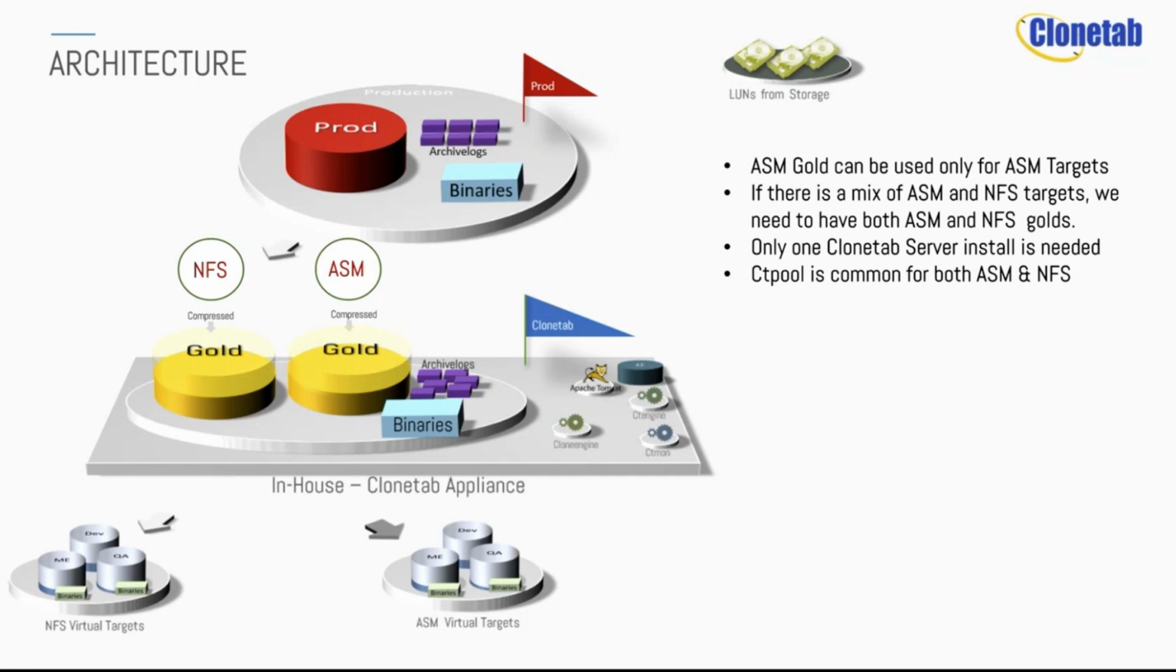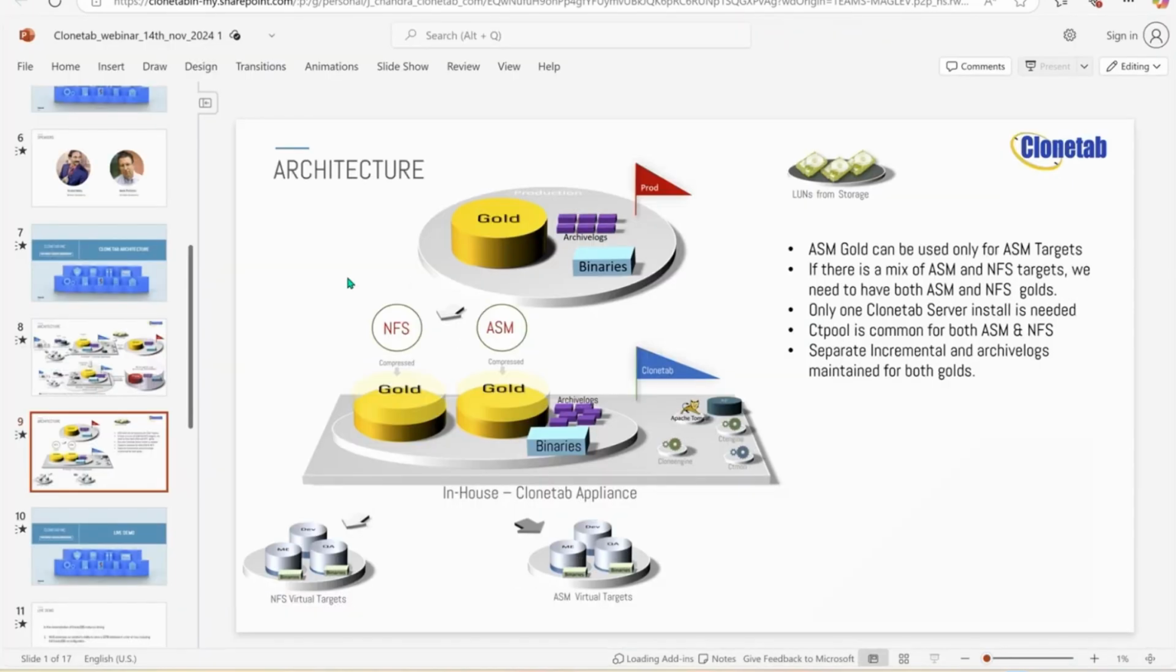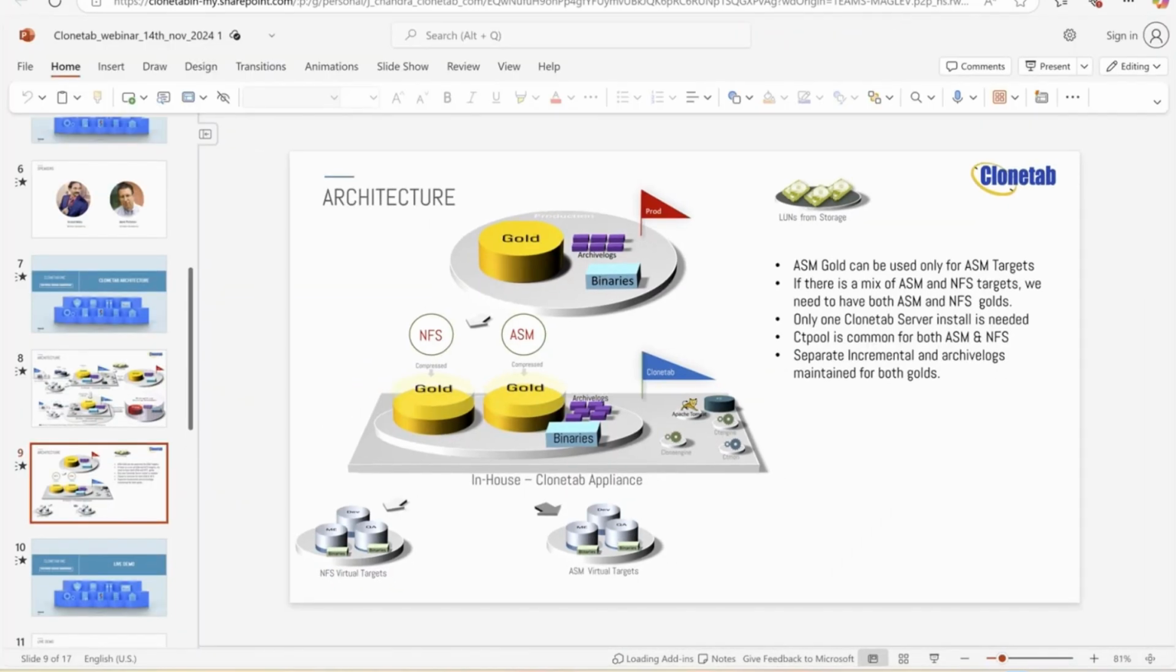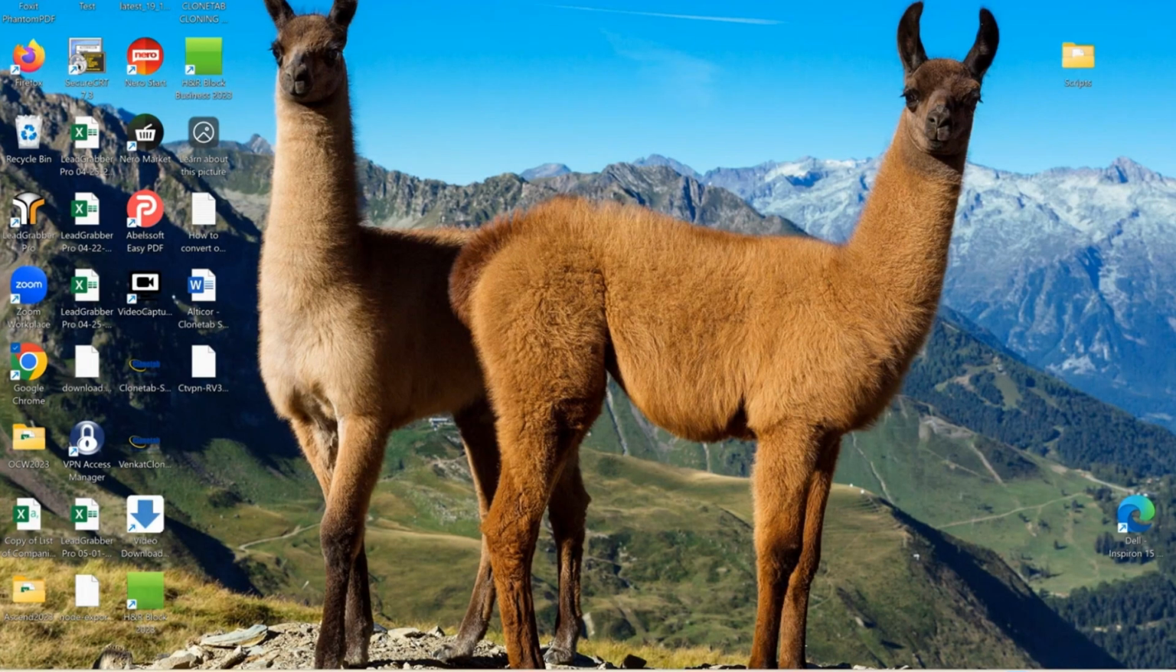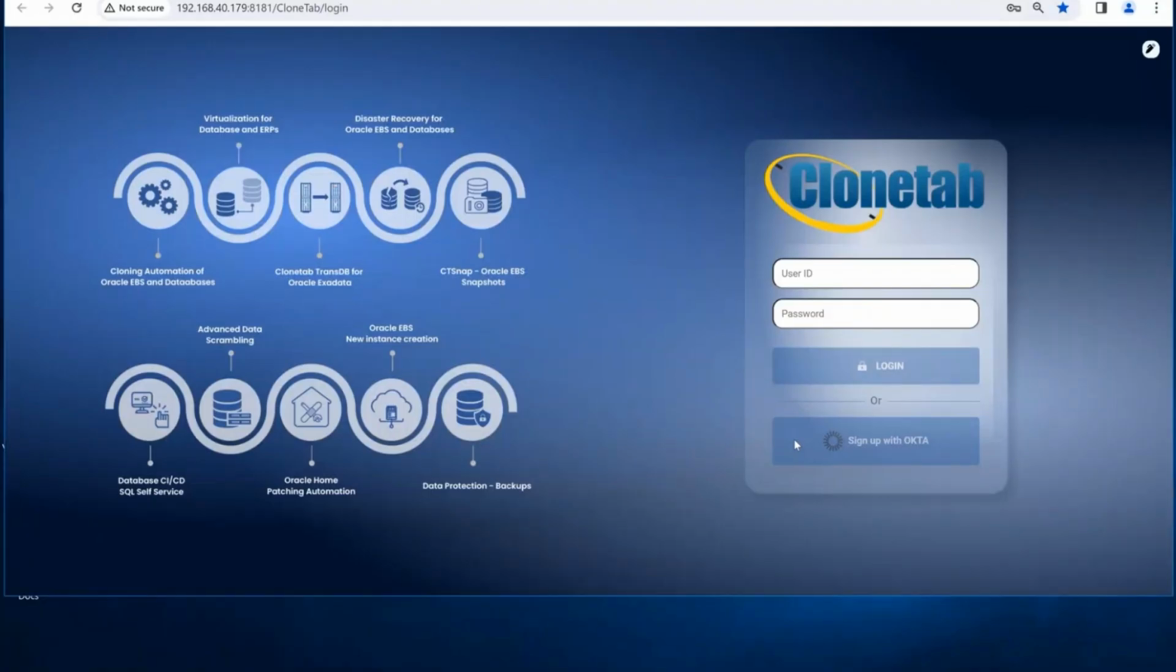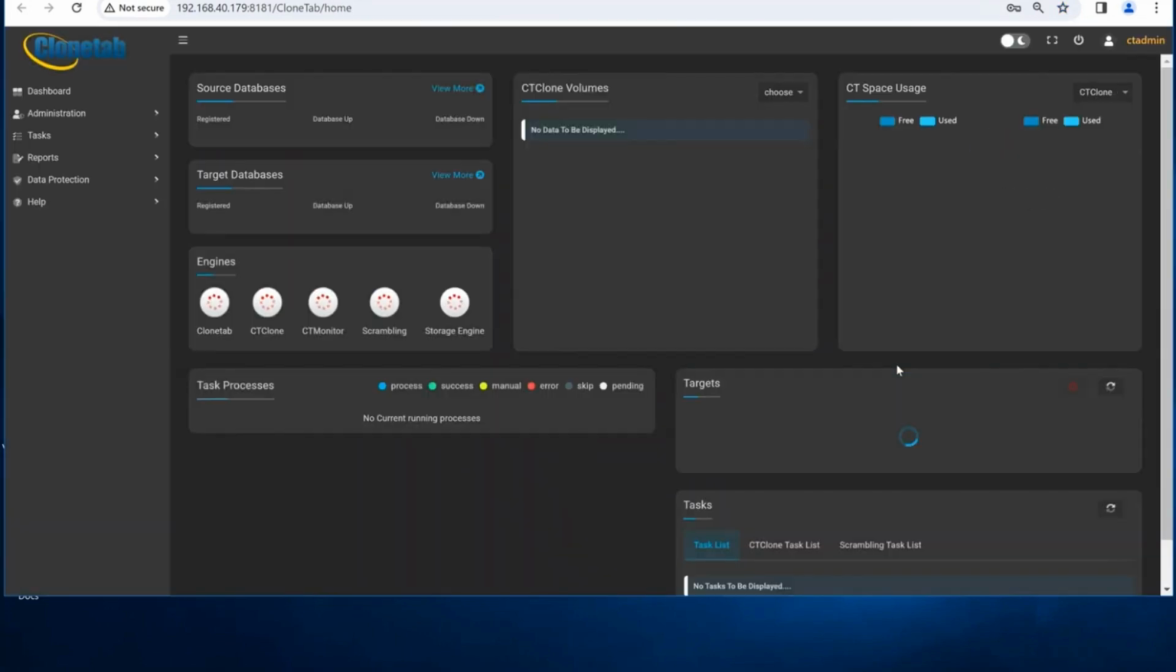So now I'll take you to the actual application and show you how that looks. We'll try to kick off the clone, and that will be running behind the scenes. And then we'll go through some of the UI components, and you can also pose any questions, which we should be able to answer, and so on and so forth.